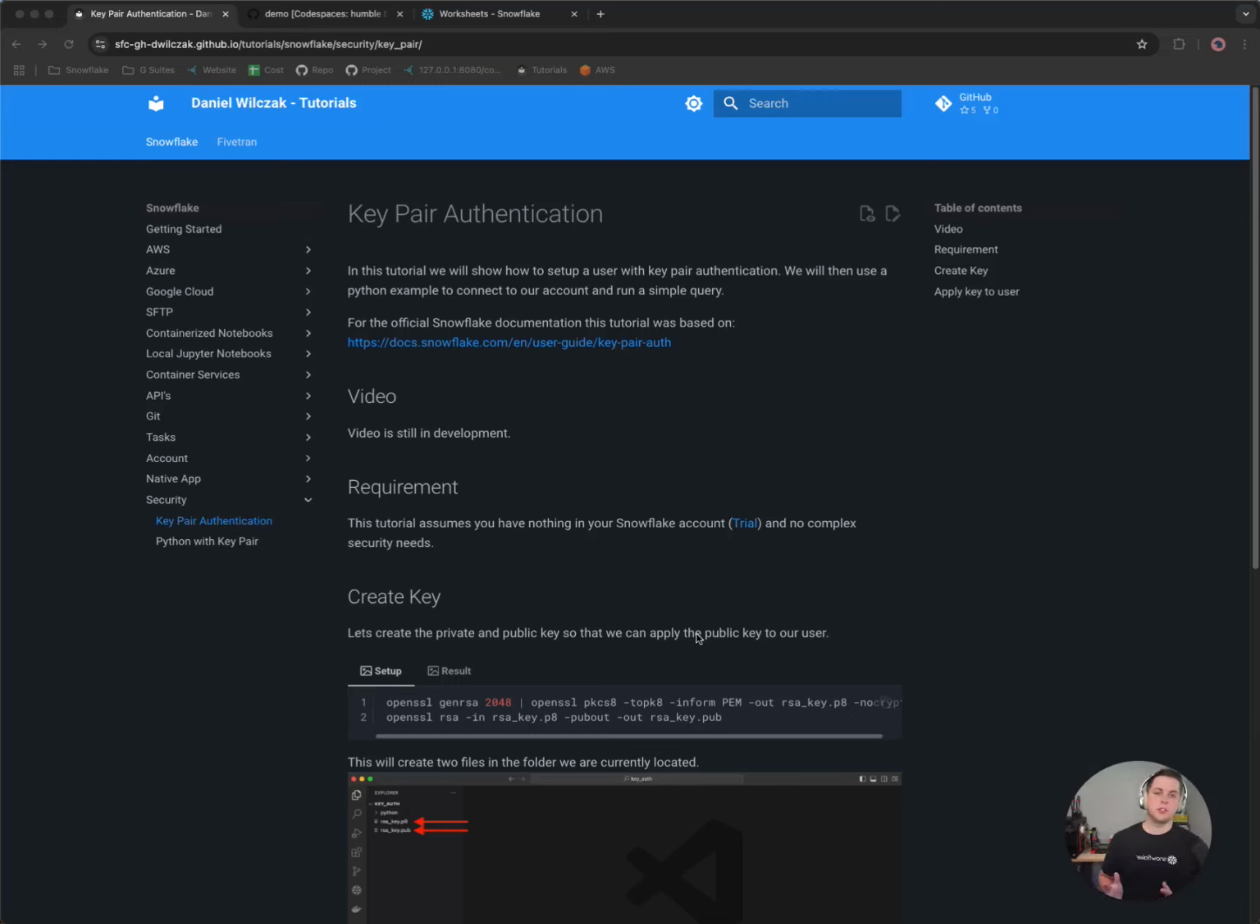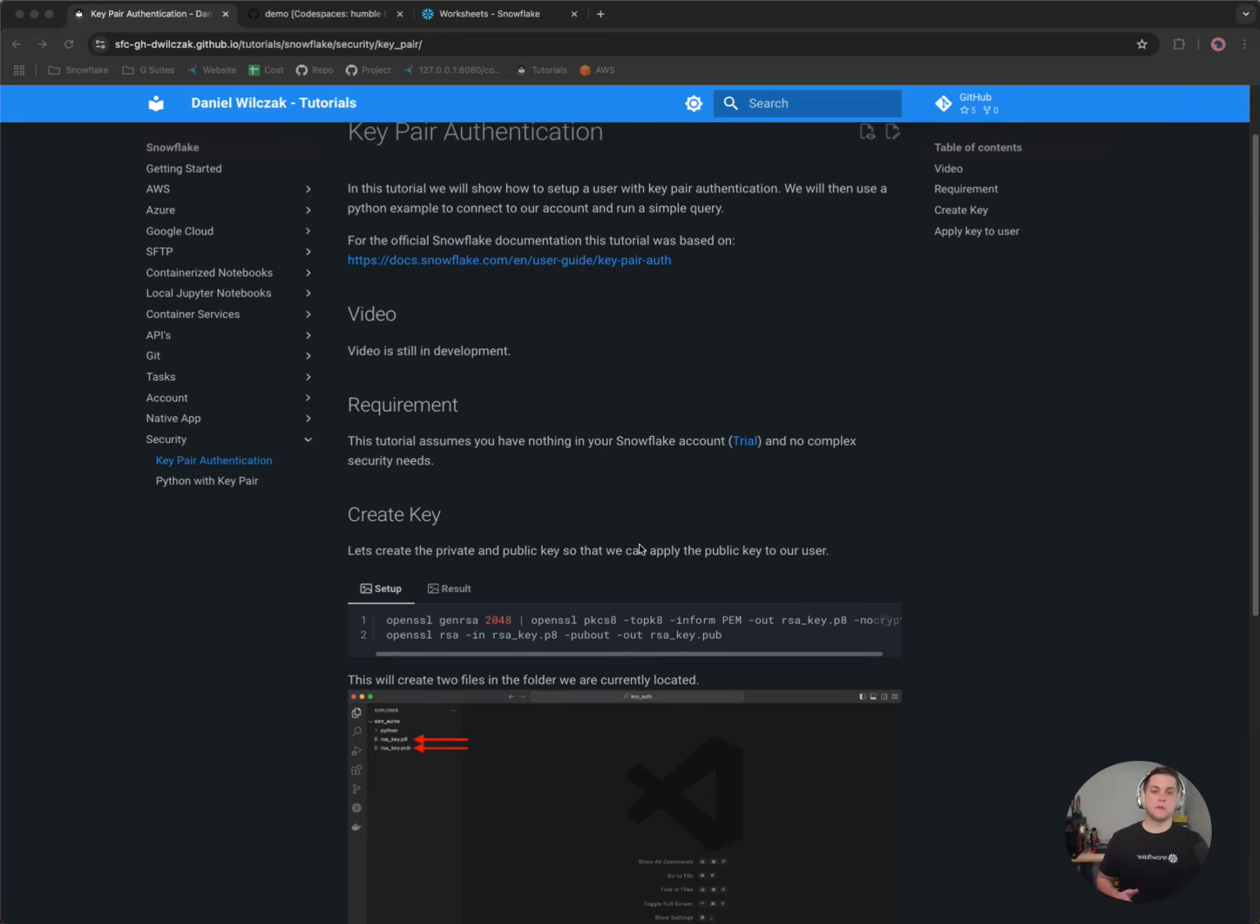Today I'm going to be showing how to set up key pair authentication with your Snowflake account. And then to follow that, I'm going to be connecting to my Snowflake account via Python using that key pair. So let's get straight into it. So here we'll see the tutorial. This tutorial is actually linked in the description, so feel free to click on that and follow along.